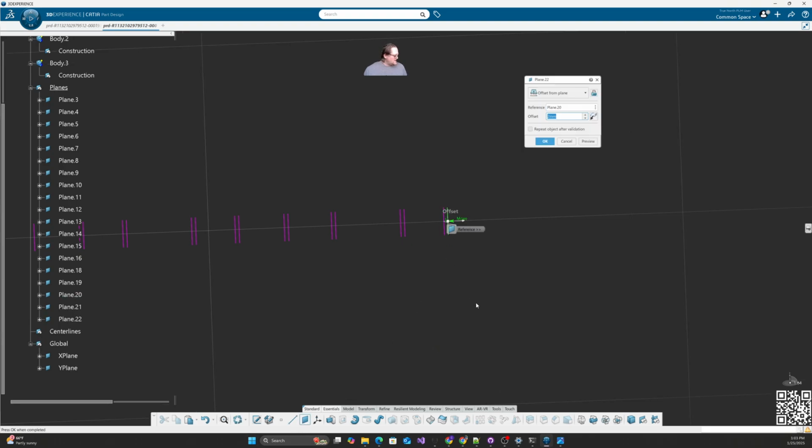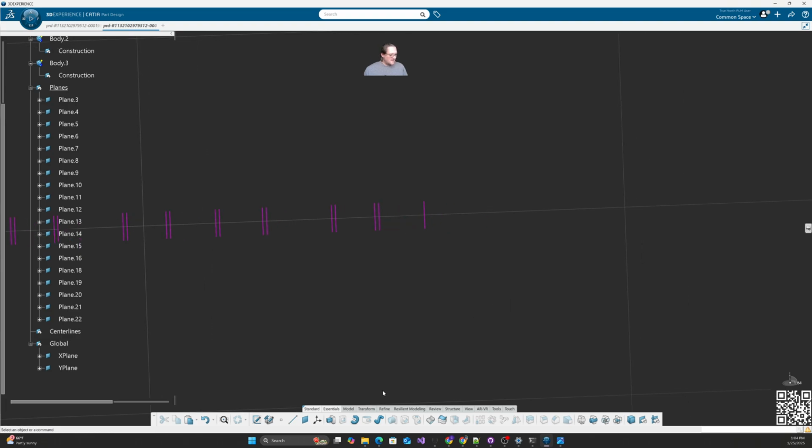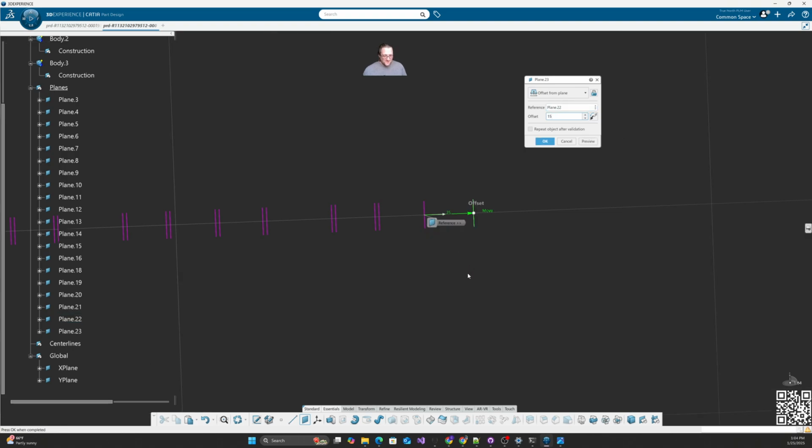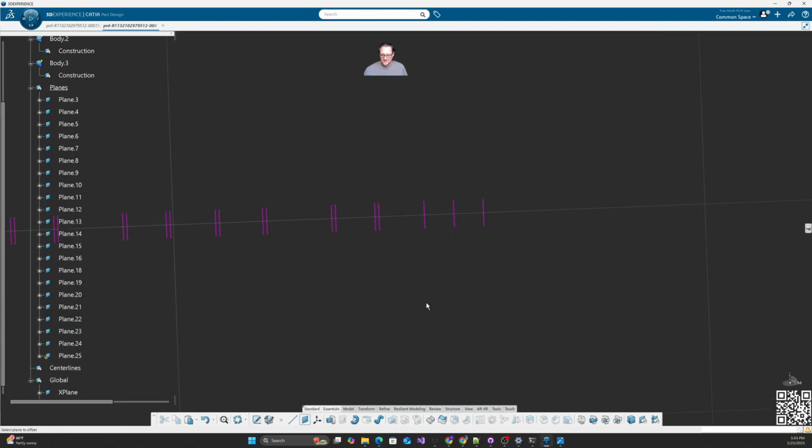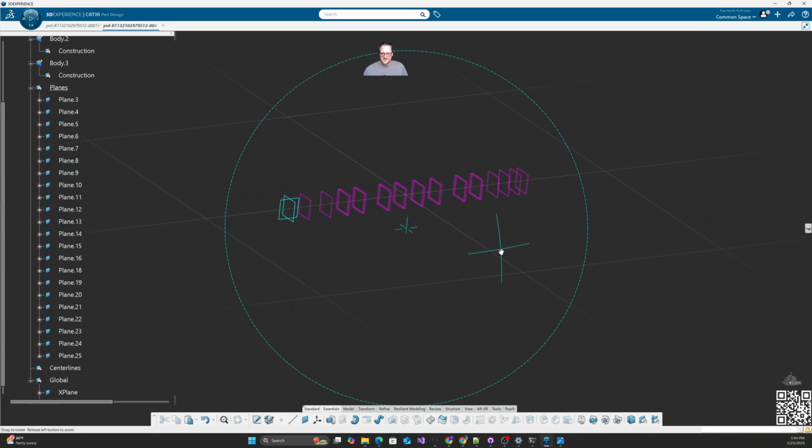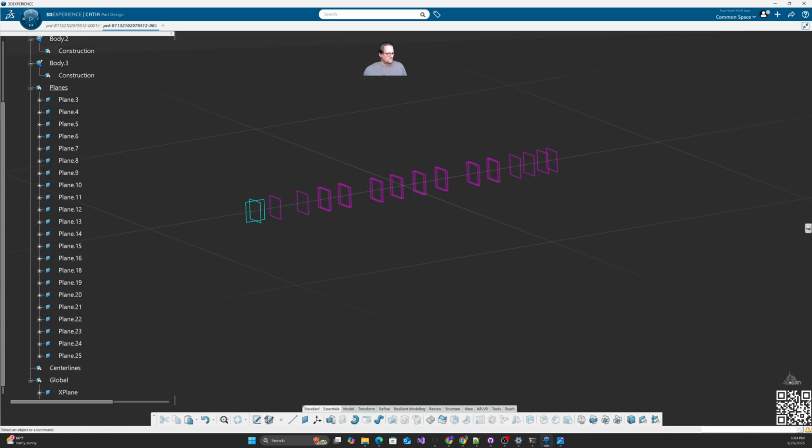and then from here we want to go 25, and then 15, 15, 10. Okay, and then 15, 15, 10. All right, so there's all of our planes that we need.